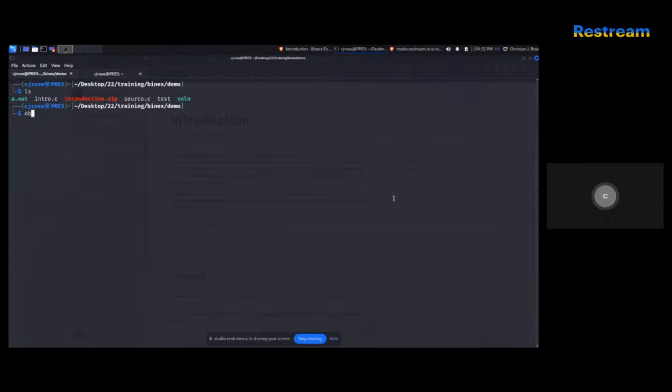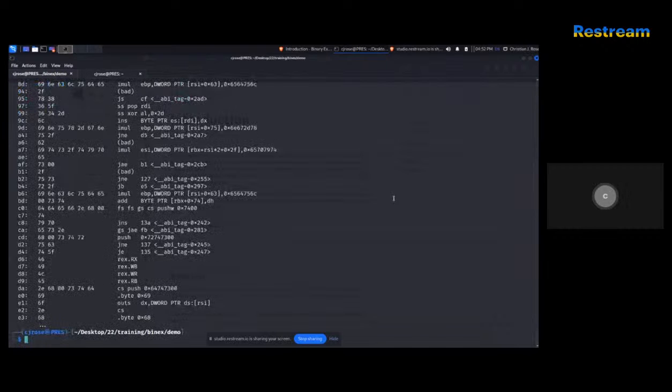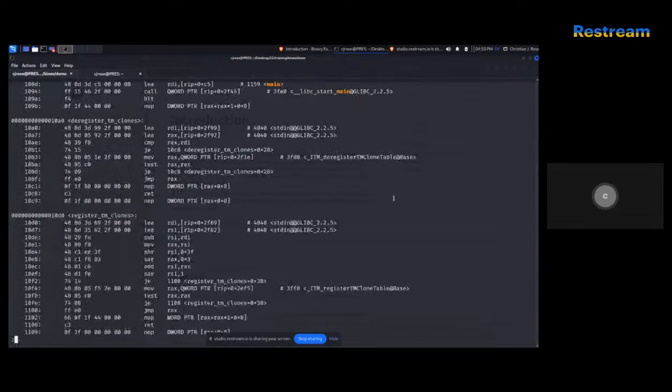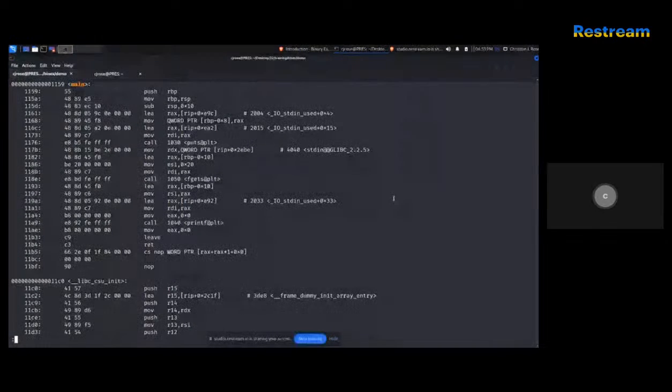So an easy way to do it is objdump -b -Mintel -d a.out, pipe that to less, and then we can look up main, and this is technically the starting address for main, right? And we could do that for any kind of function that we're looking for.